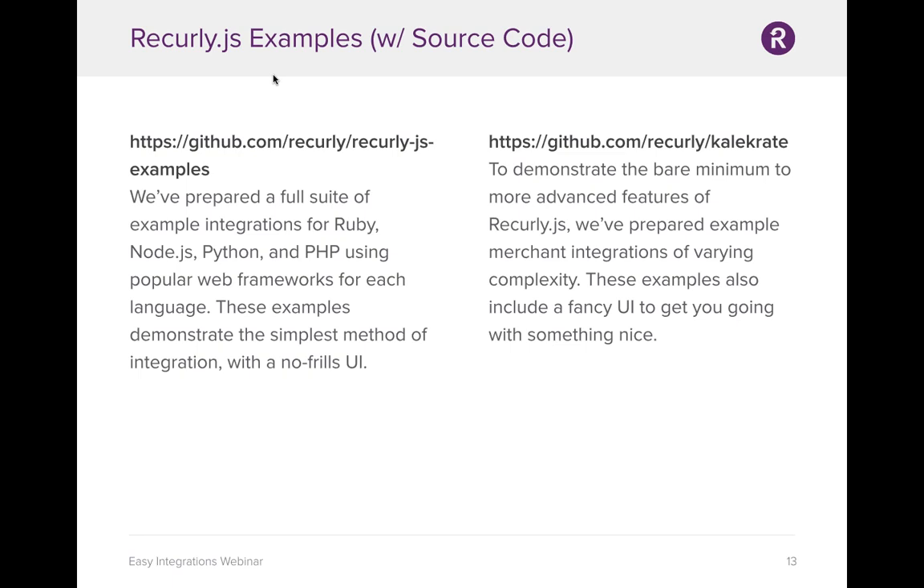Here are those examples, two different types of examples. One is more general and has more applicability to people who are using different programming languages, and that is the Recurly.js examples repository on GitHub. The example on the right is something that we developed called KaleCrate. It's a demo site, a subscription Kale service.